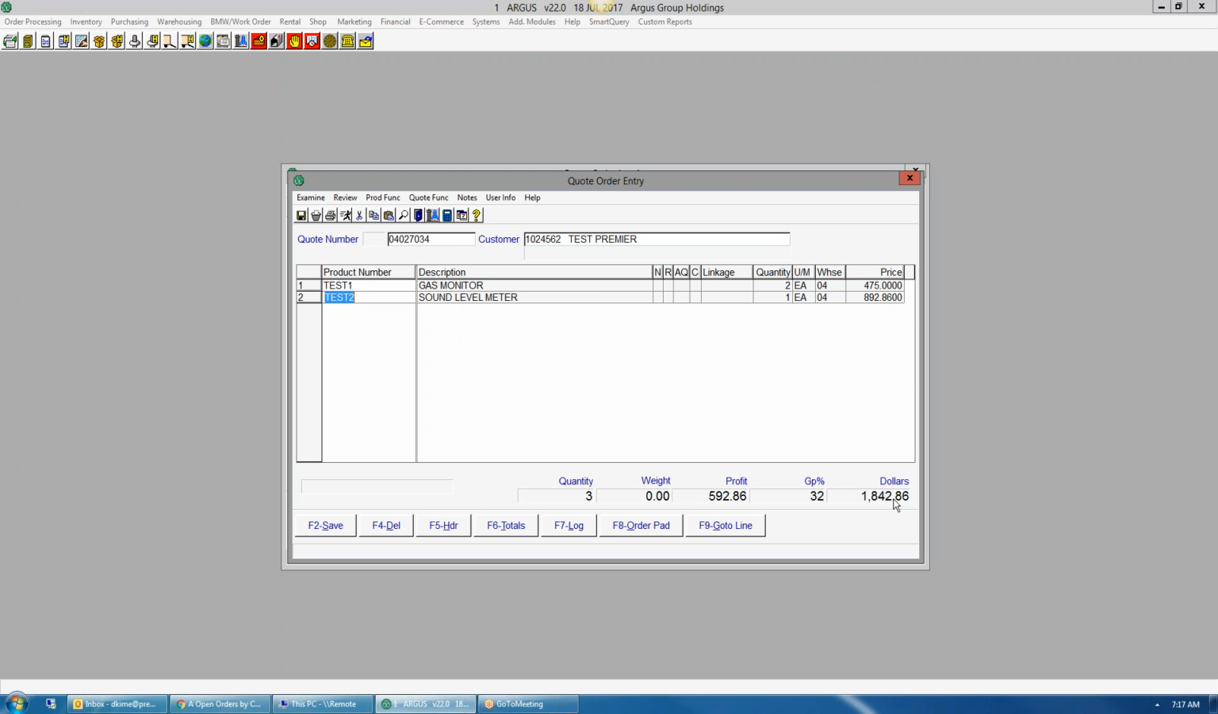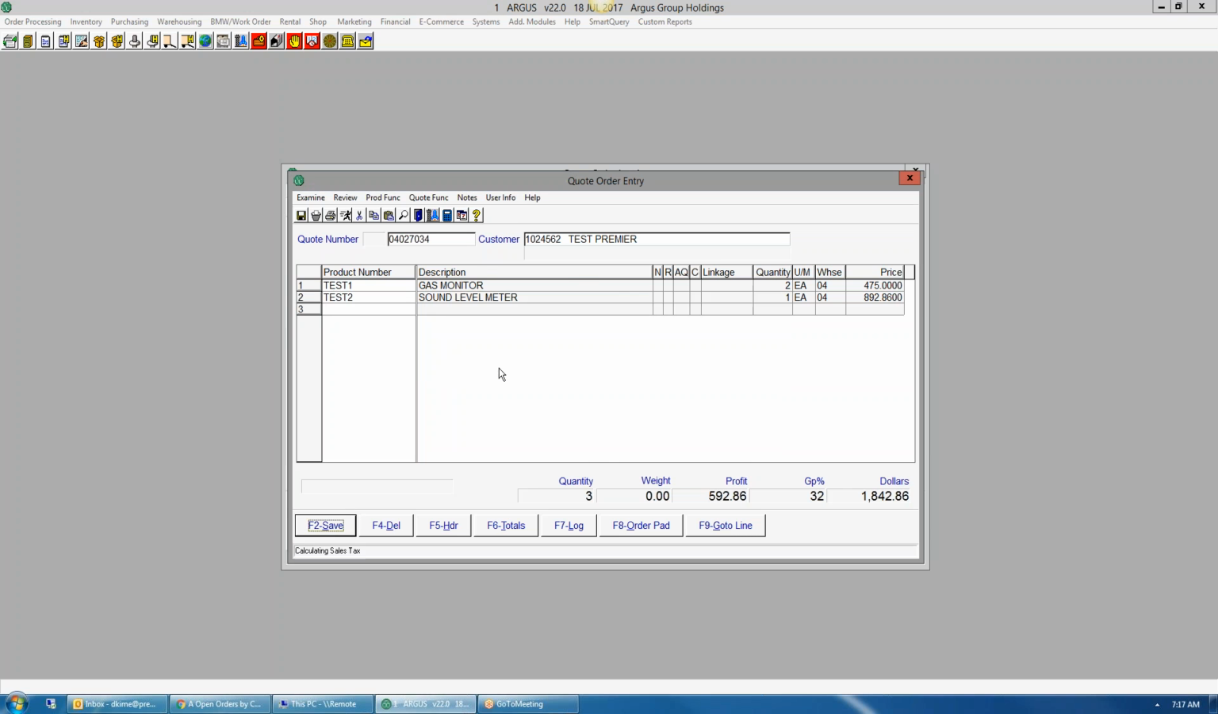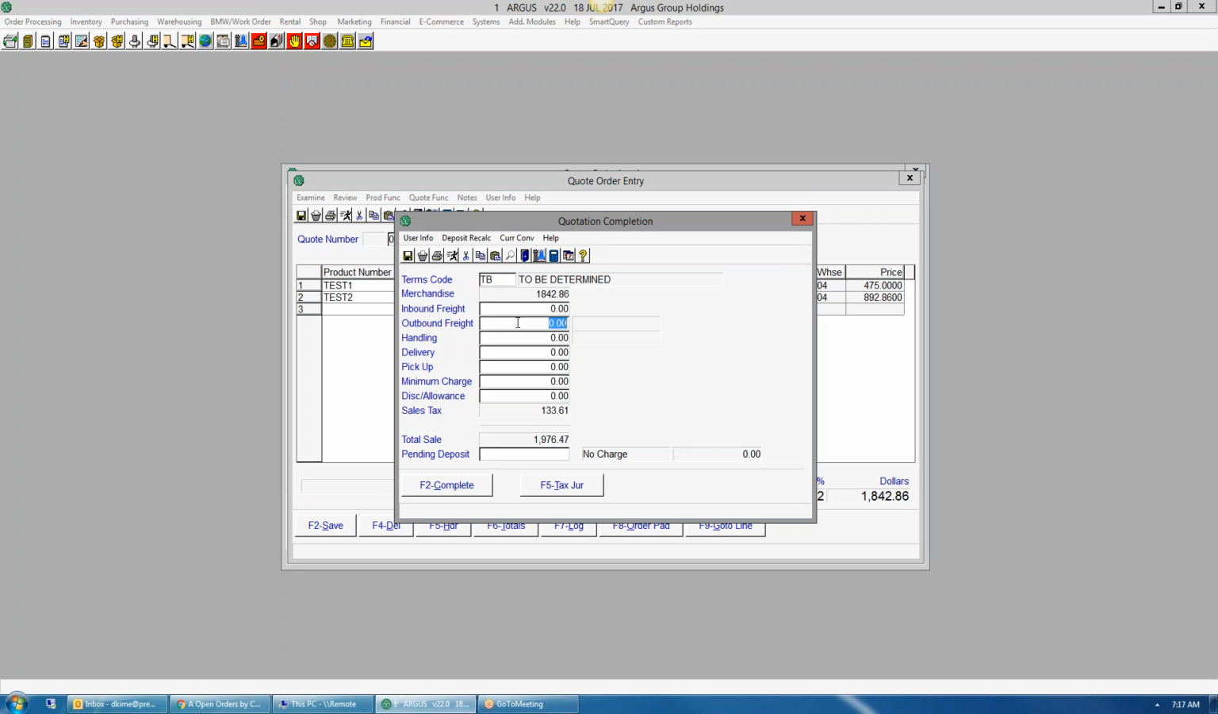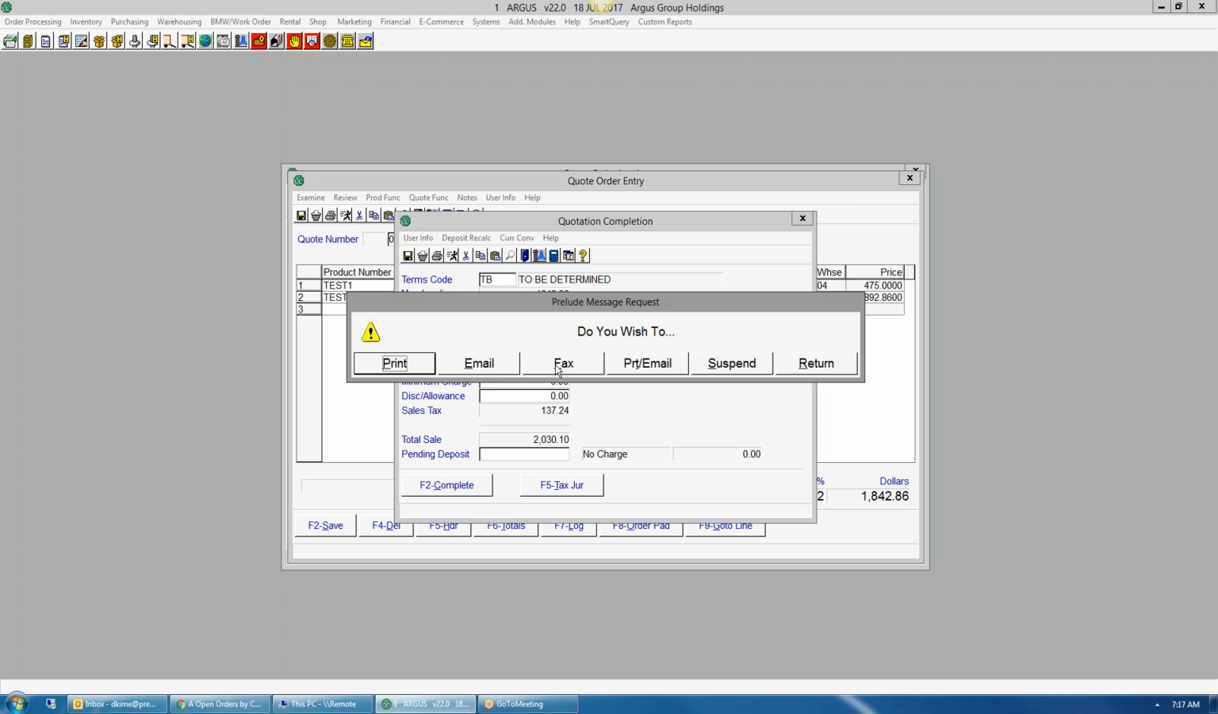And then the quote that you email again to yourself and then off to the customer will reflect that extension price. We'll just come down here. You click complete. If you wanted to add freight, you could add the freight here, F2, and then that would show up again on the quote down at the bottom.